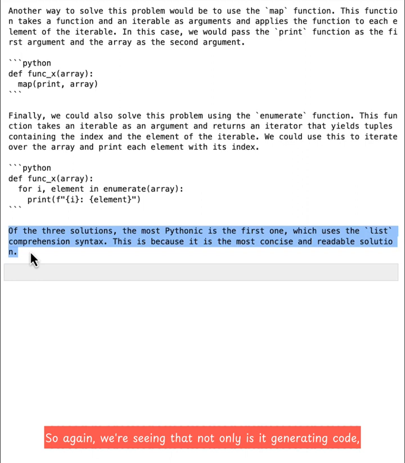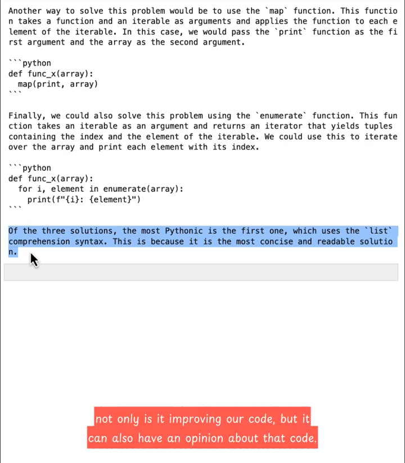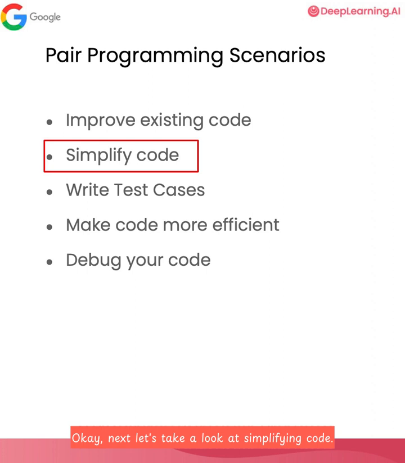So again, we're seeing that not only is it generating code, not only is it improving our code, but it can also have an opinion about that code. And from these opinions, maybe we can also learn to be better developers. Okay, next, let's take a look at simplifying code.